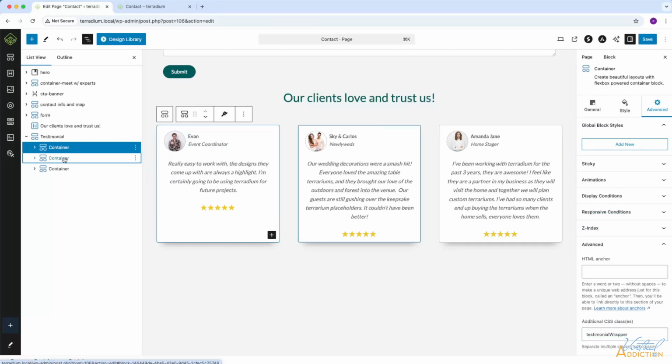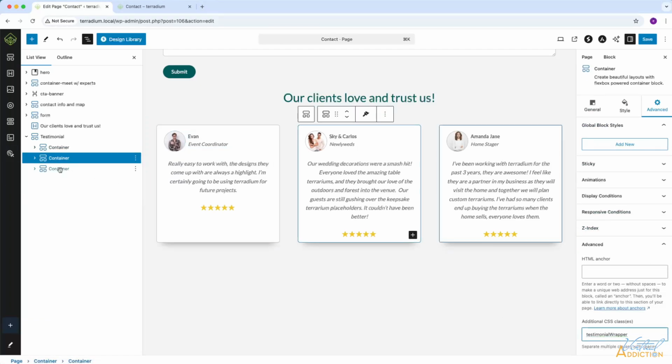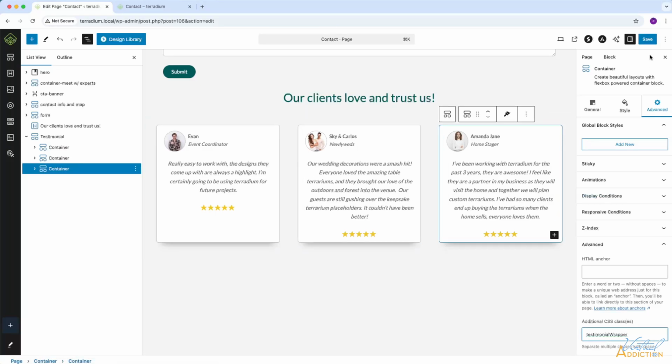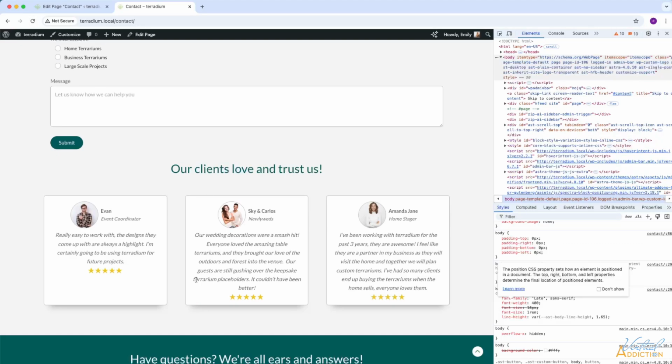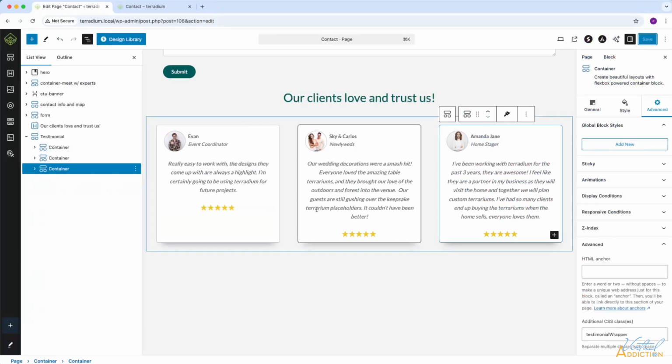I'm going to do that on each container, so I'm doing that 3 times. I'll hit Save. And now if I refresh the contact page, these stars are being aligned to the center as well. This probably would have been a good thing to resolve earlier, since then I would not have to continually keep adding this class to all of these.